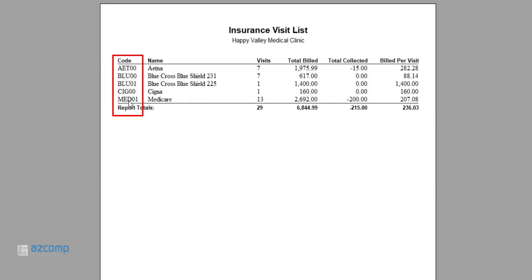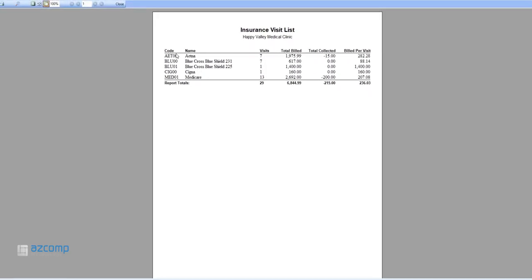This is not the payer ID for electronic claims. This is your Medisoft code as far as how you identify your insurances in Medisoft. So if I had multiple Aetnas set up, if this is the only Aetna on the report, then I know that this is the only code in my Medisoft I need to go into and make sure it's set up as electronic, make sure it's linked to the correct clearinghouse receiver, and that I put the payer ID in here for just this one Aetna since it's the only one that showed up on my list.